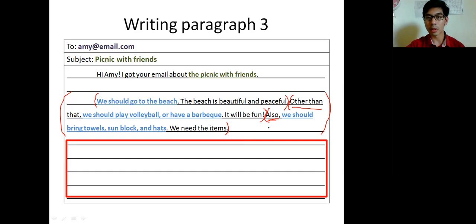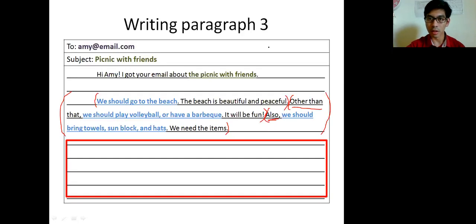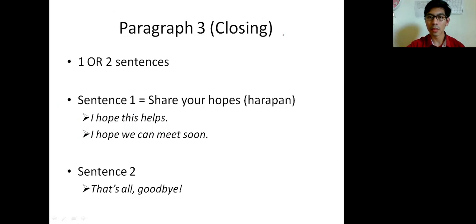Now we move on to the last paragraph. This one is paragraph number 2. Okay, so for the last paragraph, paragraph number 3, which is our closing paragraph, perenggan penutup, we can just write 1 or 2 sentences. But here, it's better to write 2, a bit longer, supaya lebih panjang sikit.